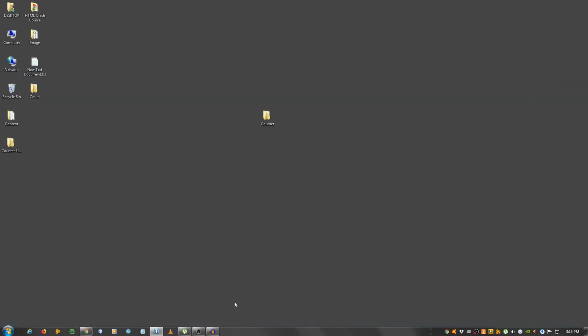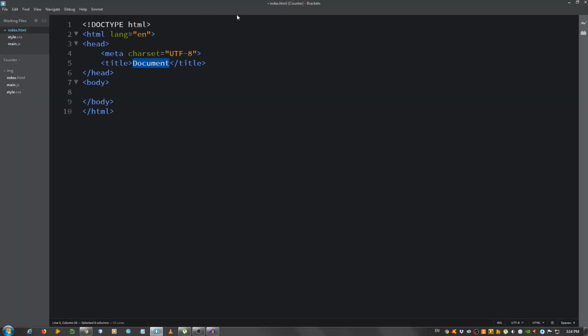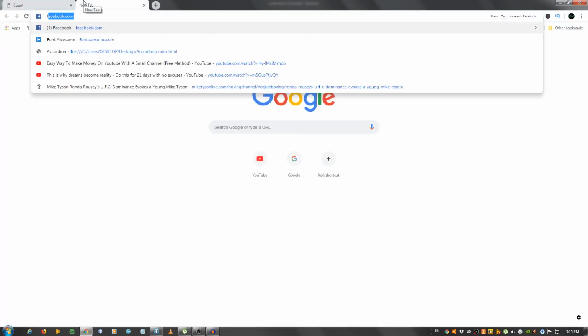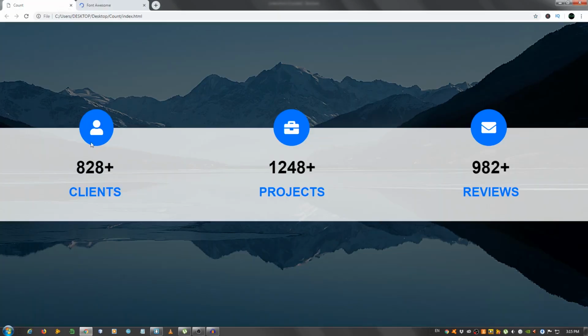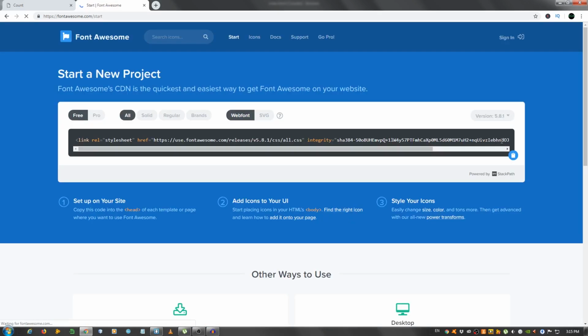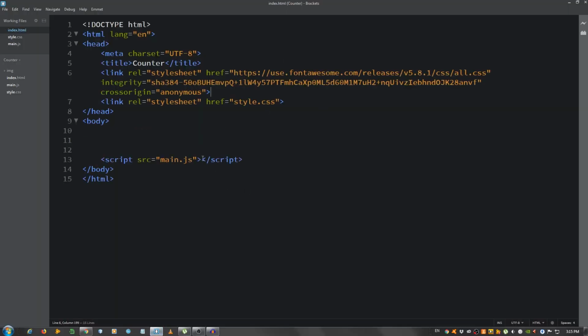I'm going to paste it here. Now, I'm going to go to the index.html, create a basic markup, give this a title of counter. Link our style.css. Okay, go before the closing tag of the body and put script src and put our main.js. And we need to go to a site called Font Awesome so you can grab the CDN for these icons. I'm gonna click start using free, click here, and go right here and paste it.